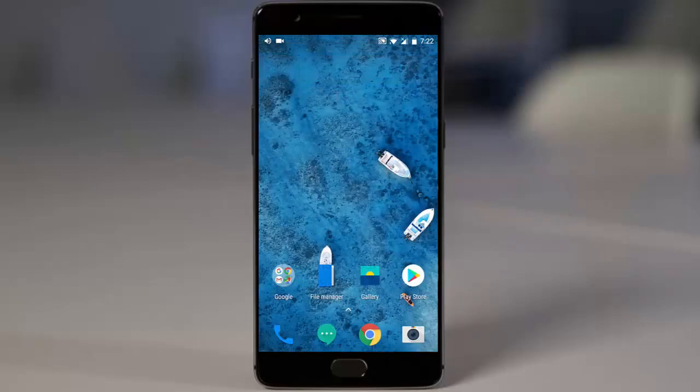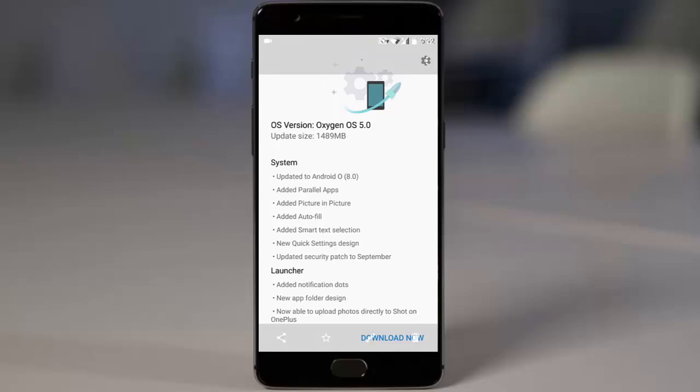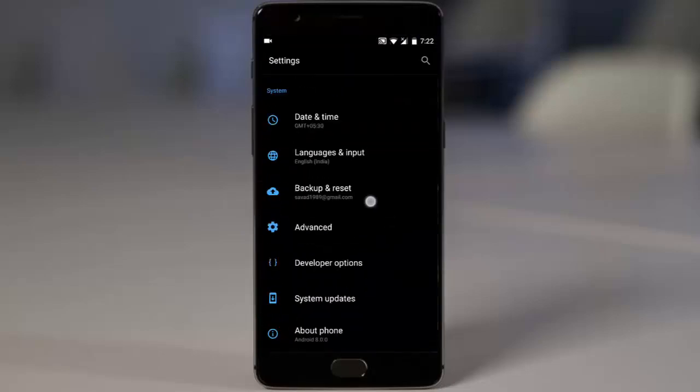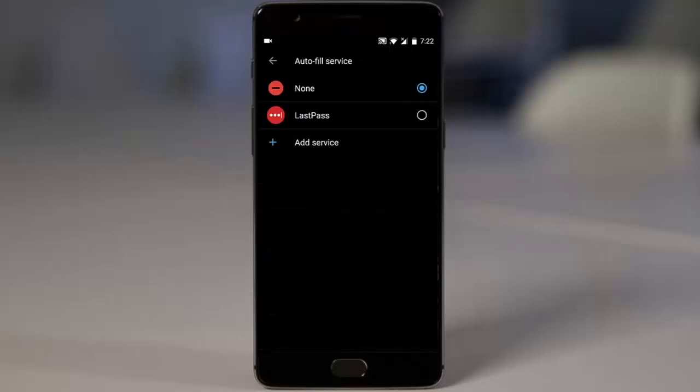So that is picture in picture. Let's jump into the next feature, that is the autofill option. If you go to the settings menu, Language and input option, you can find this autofill service. If you click here, you will be able to see all the applications that are compatible with these autofill options.